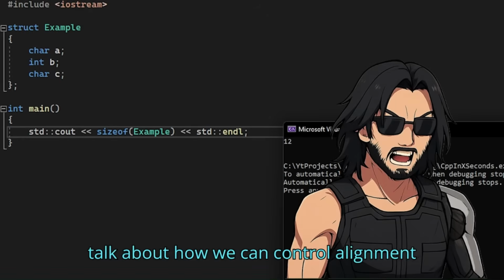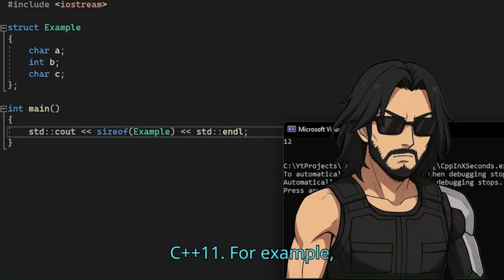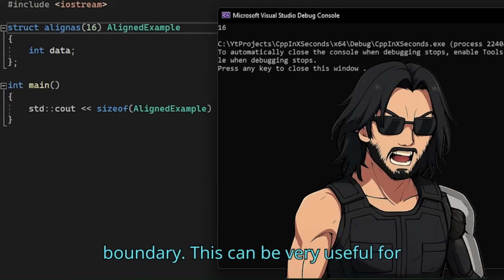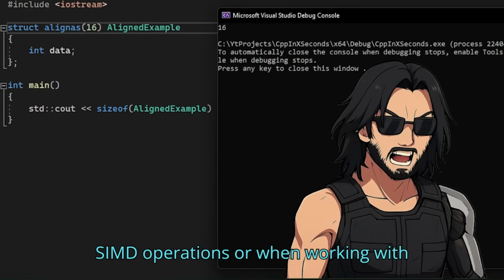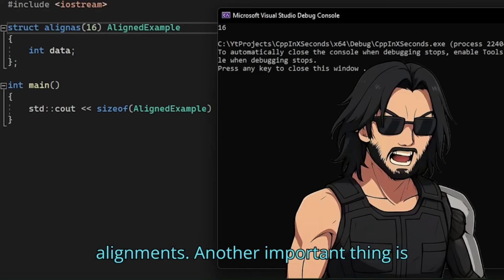Now, let's talk about how we can control alignment in C++. One way is using the alignas keyword introduced in C++11. For example, this tells the compiler to align AlignedExample to a 16-byte boundary. This can be very useful for SIMD operations or when working with hardware that requires specific alignments.